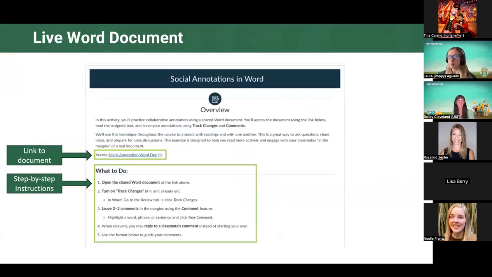All right, so another option for social annotation is a live Word document online. This is an example of how this could be set up in your LMS, including a link to the document and step-by-step instructions on how to create annotations provided for students. We also include a guide for using track changes in Word, since that is how this works like a social annotation tool.